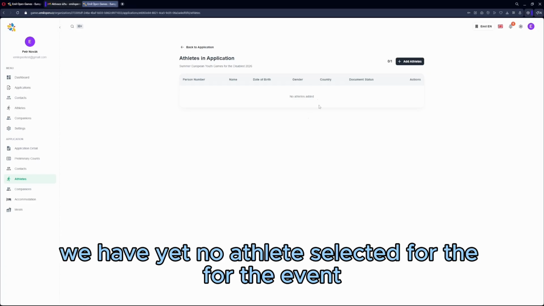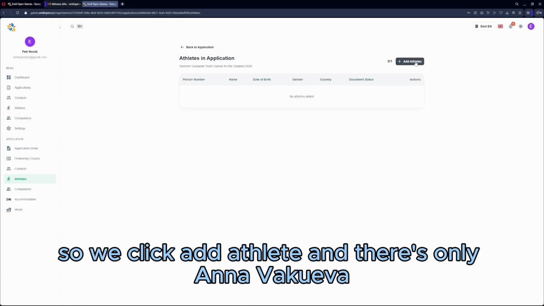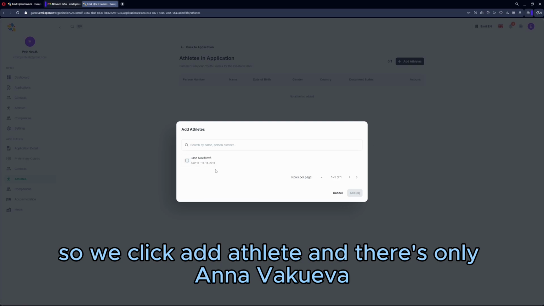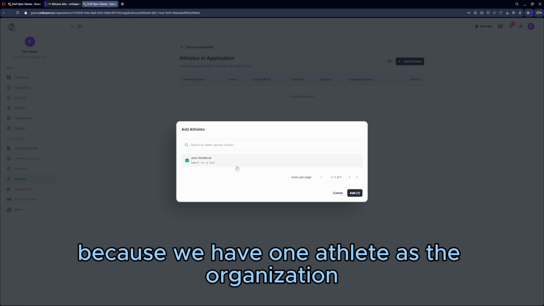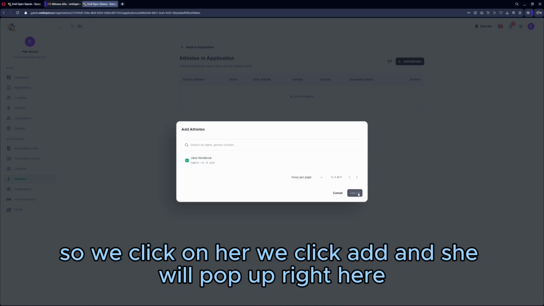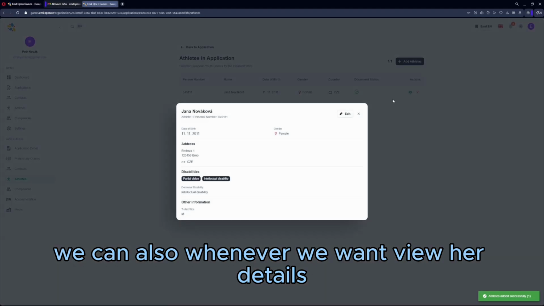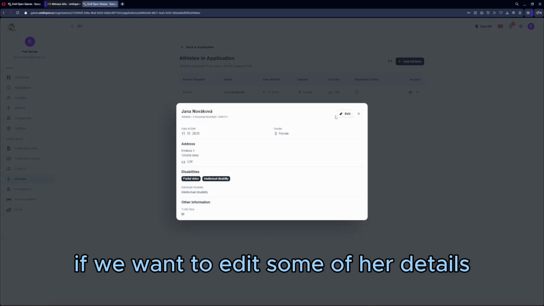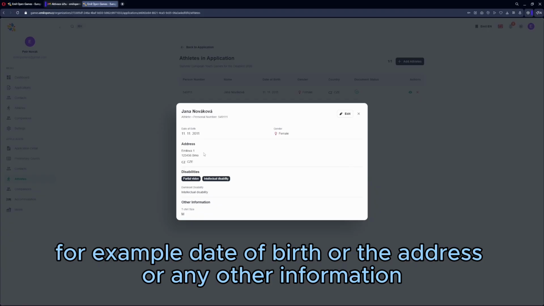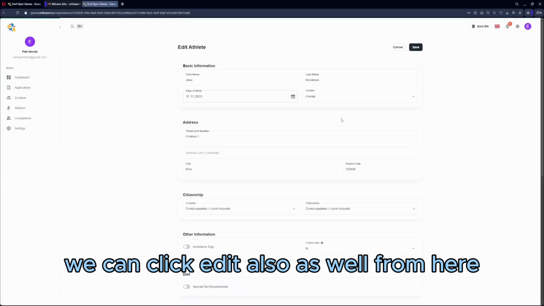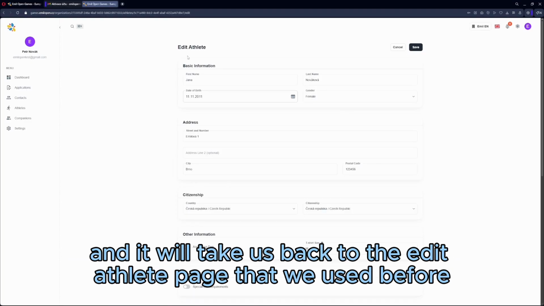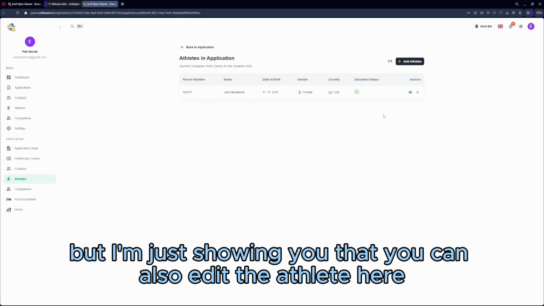Here we have yet no athlete selected for the event, so we click add athlete, and there's only Jana Novakova because we have one athlete at the organization. So we click on her, we click add, and she will pop up right here. We can also, whenever we want, view her details. If we want to edit some of her details, for example, date of birth or the address or any other information, we can click edit from here, and it will take us back to the edit athlete page that we used before. But I don't want to do that, I'm just showing you that you can also edit the athlete here.